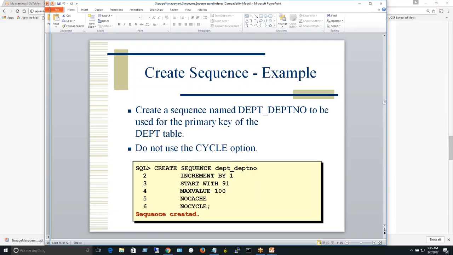Here we have created a sequence called department number. I would encourage you to use this naming convention when you're doing your Lab 7 and Lab 8 actually. I want usage of sequences in Lab 7 for each column that is created in your database schema. So we create a sequence called department_department_number that will be used with the primary key of the department table. We're not using the cycle option here. Why? Because we're going to start with 91. We're going to allow a total of 10 departments because the max value is set to 100.